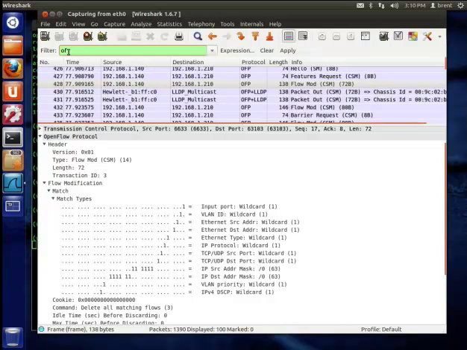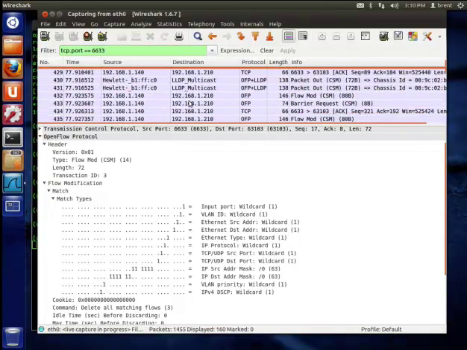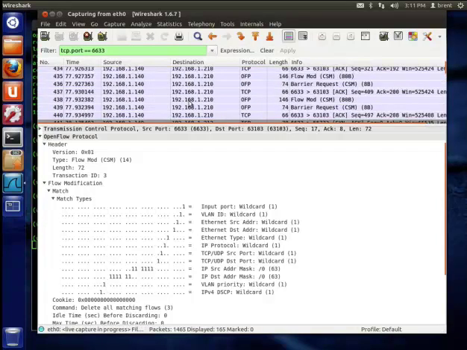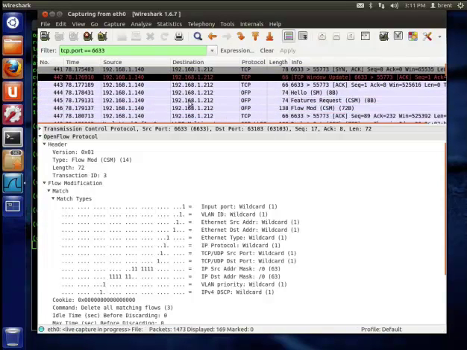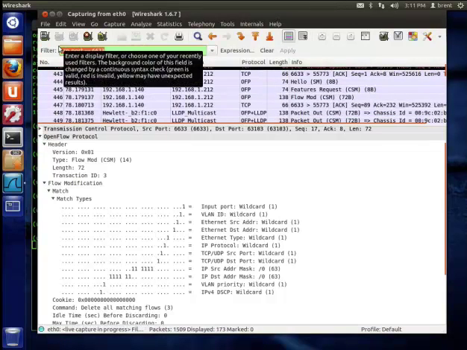Again, just put OF here. You can always do tcp port equals 6633 and apply that. You'll get a little bit of extra garbage traffic. The dissector every now and then has bugs on particular things, on what it can and can't dissect, but for the most part, it's very good.